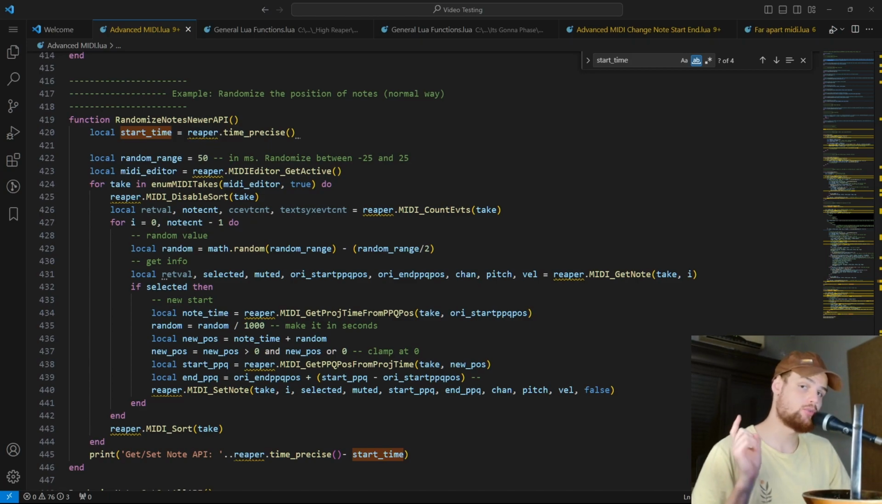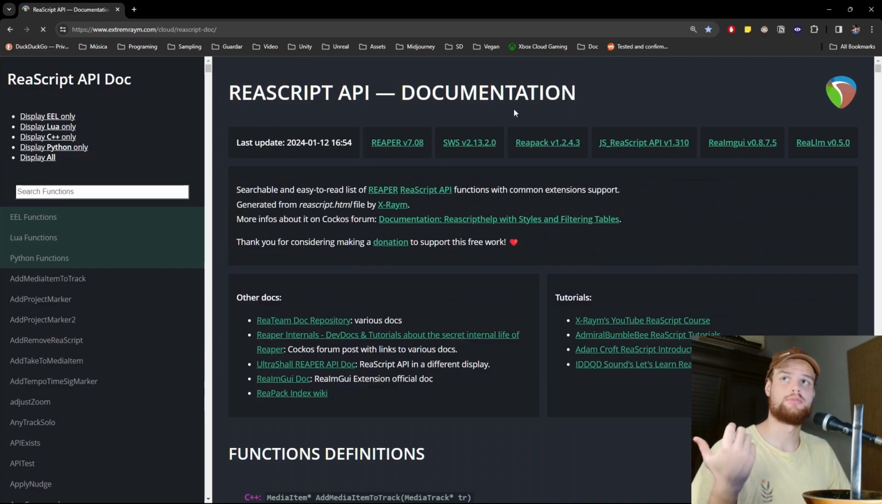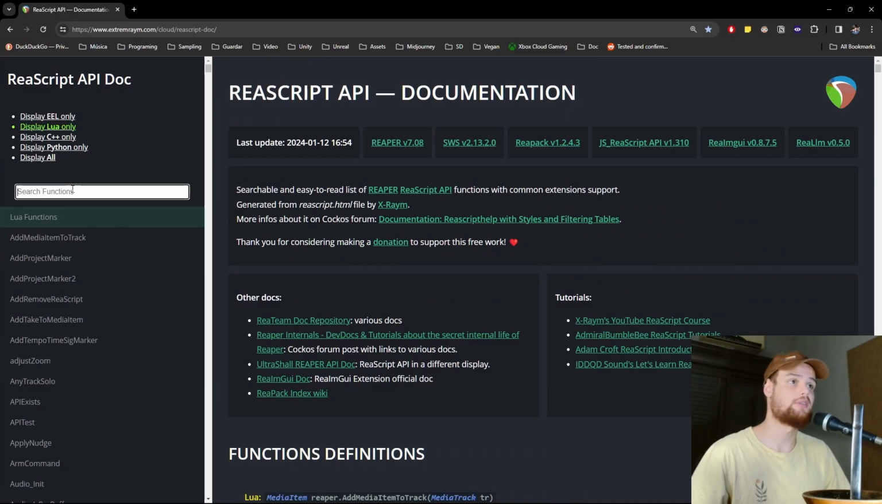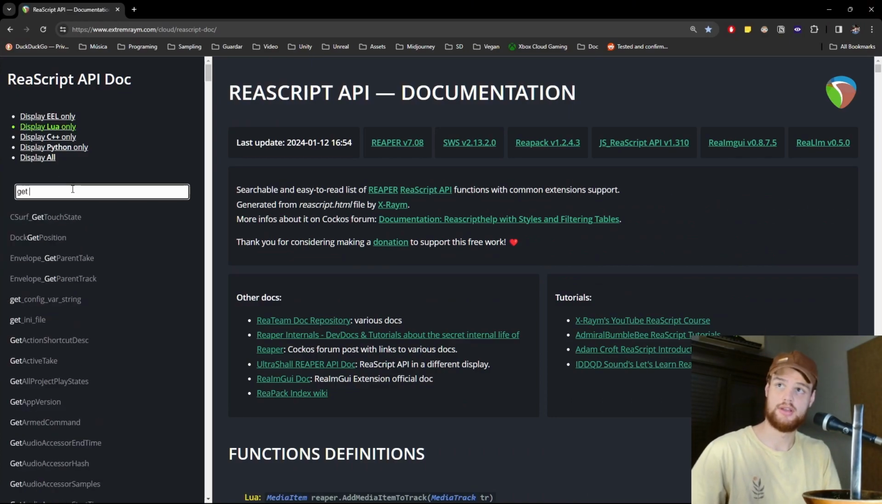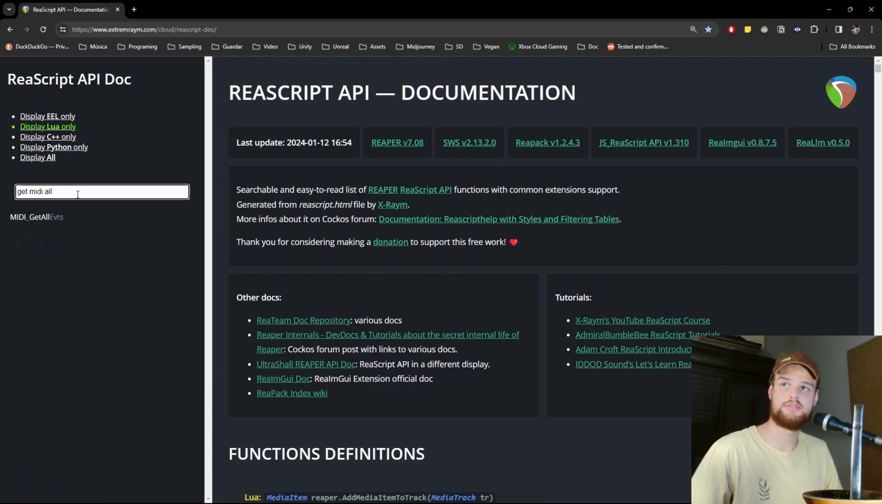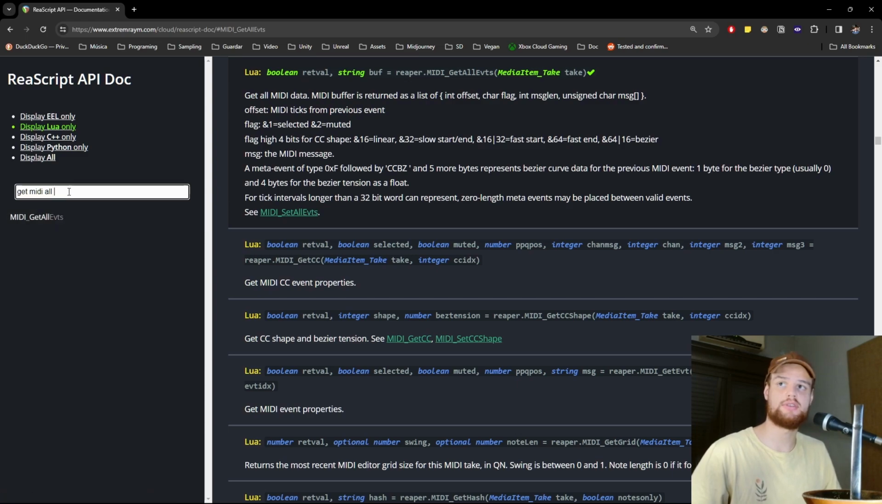Hello, so today we're gonna see some new things about MIDI. We're gonna see the functions get and set all from the Reaper API. So if you go here in the famous website, you look for get MIDI all events. You have a get all events, you have also a set all events.